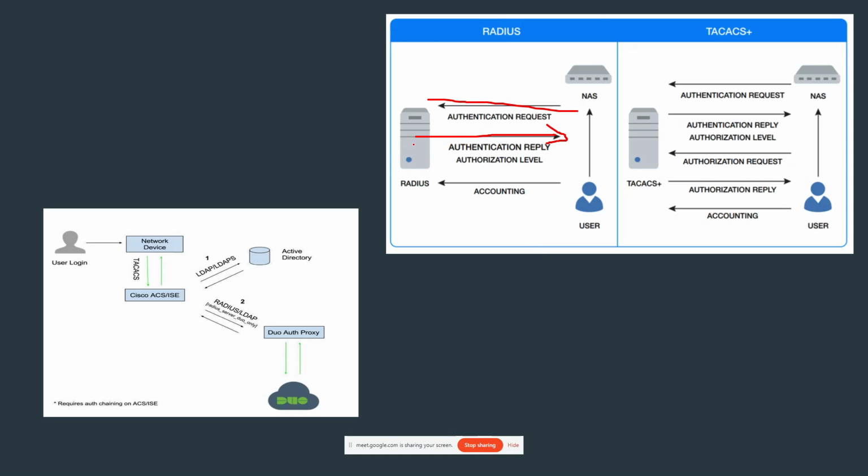So once you provide this password authentication, it will reply whether you are allowed or not. Then you will have authorization. You go and you will have an authorization level. This is how normal RADIUS will work. TACACS is Cisco proprietary.